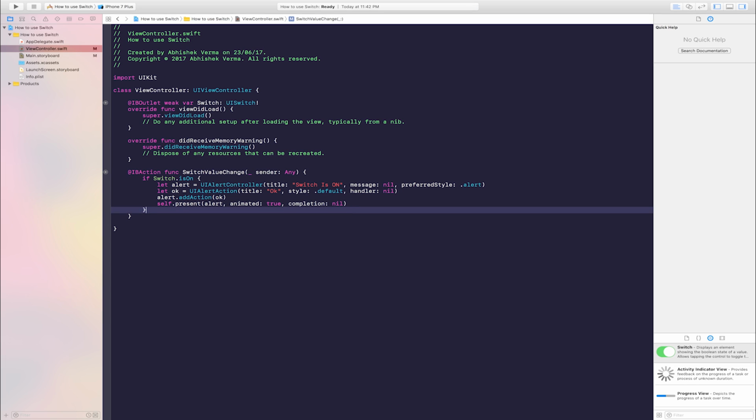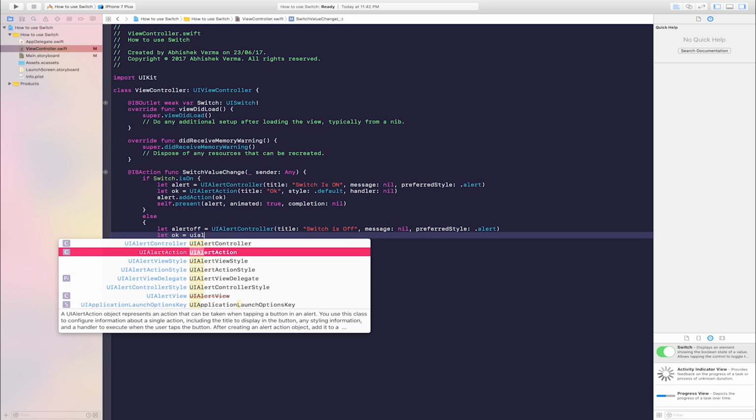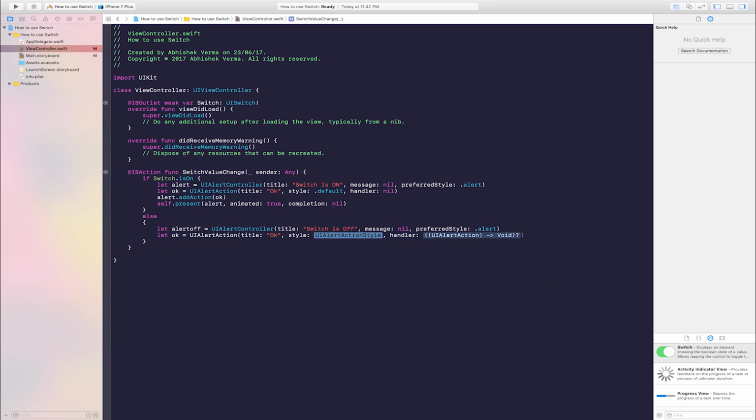Enter code. Last is switch is off. Show an error message. Show one alert message. Else, let alertOff is equal to UIAlertController, title "Switch is off". Message is nil. Preferred style is alert. Let ok is equal to UIAlertAction. Title is OK. Style is default. Handler is nil.